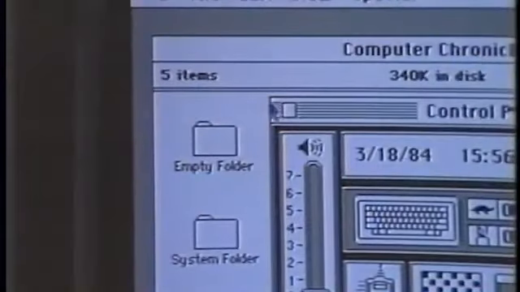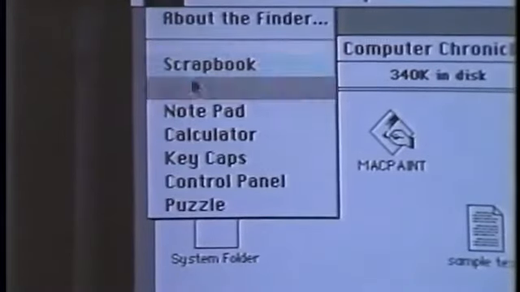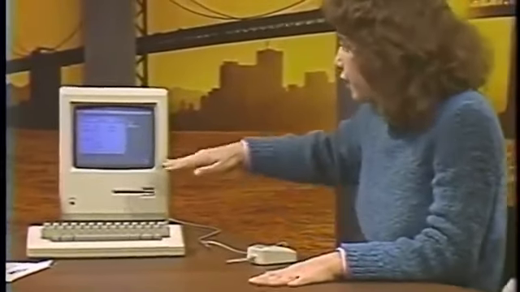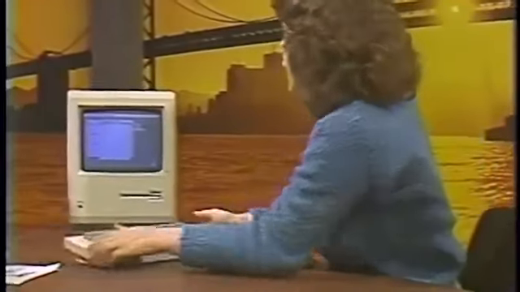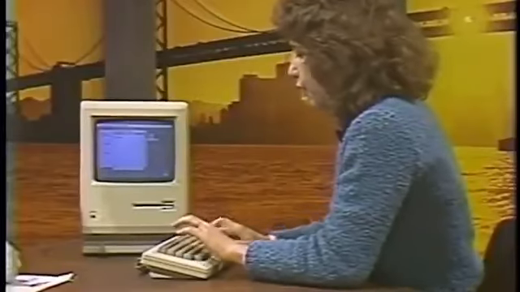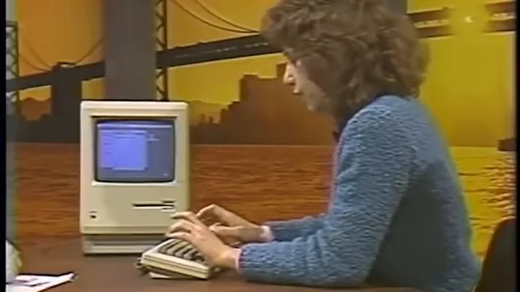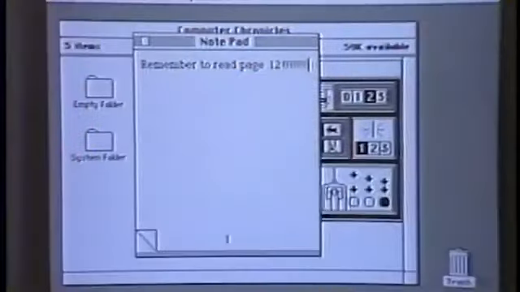I'm going to rush you because I want to see as much of this as we can in the time we have. Show me Notepad and how that works. We can pop the control panel away by just clicking on it. Notepad lets you, while you're working in any application, as well as just this, what we call the Finder, which is like a directory, grab the keyboard and write a note to yourself. Remember to read page 12. And you could put this away, or you could move it over.